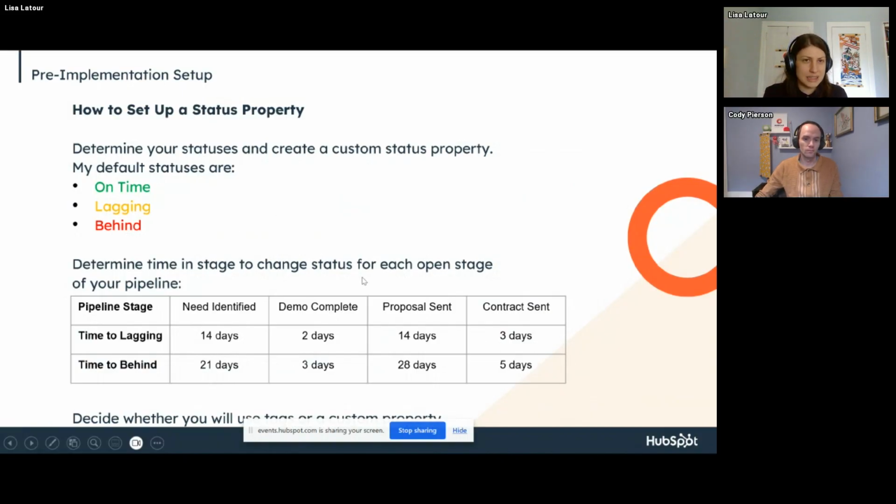So once you have that down, that's kind of setting up the foundation. Then you can determine whether you want to use tags or a custom property. So like we mentioned before, if you're already using tags for something else and you don't want this cluttering up your tags, custom property. If not, tags is a perfectly fine way to set this up.